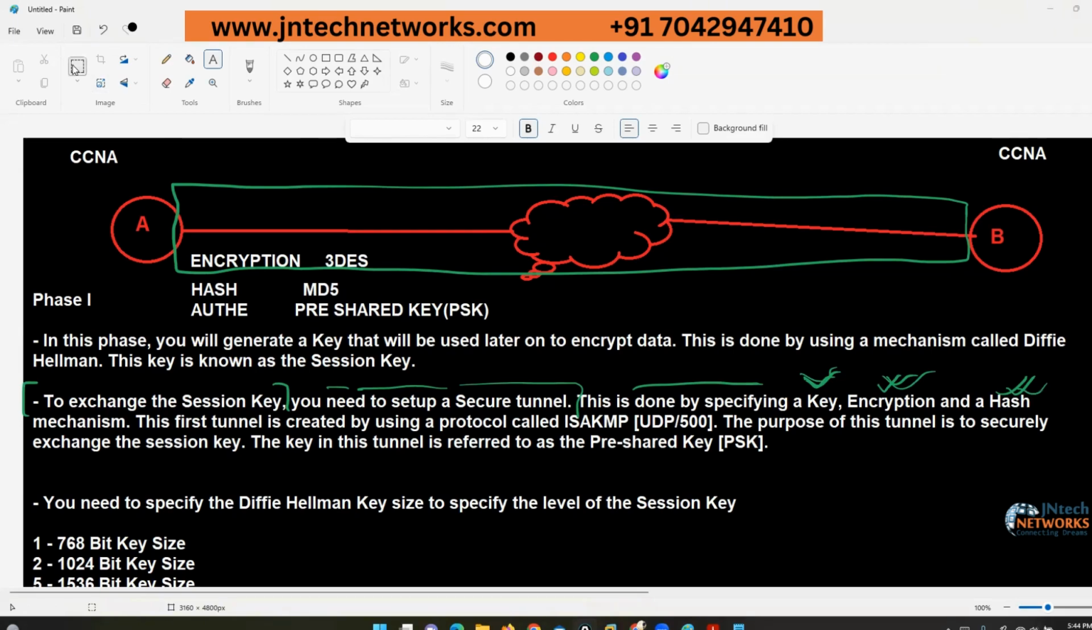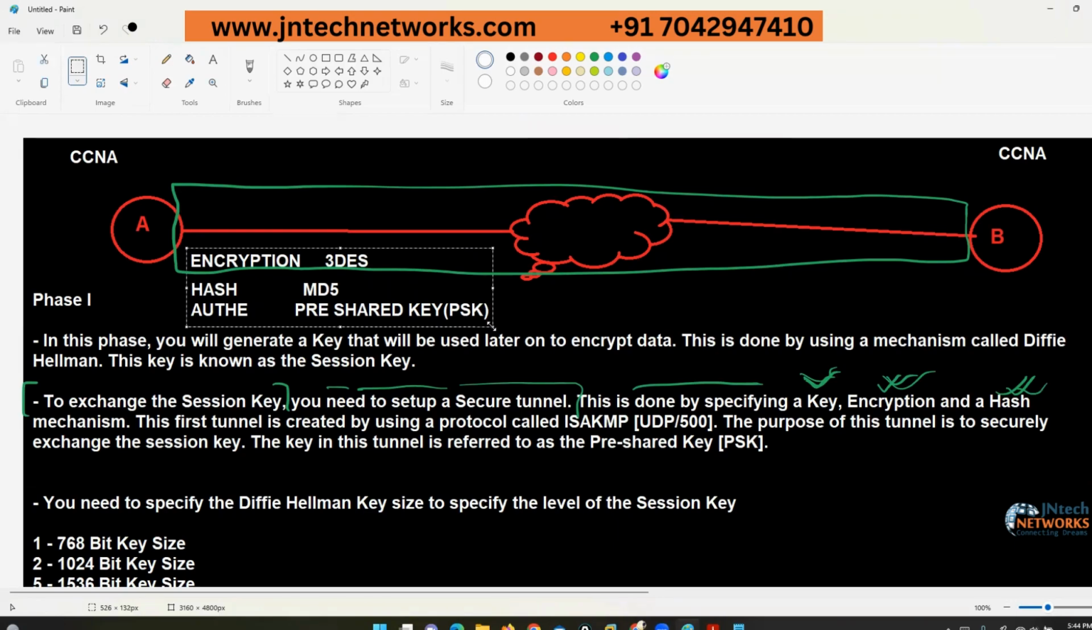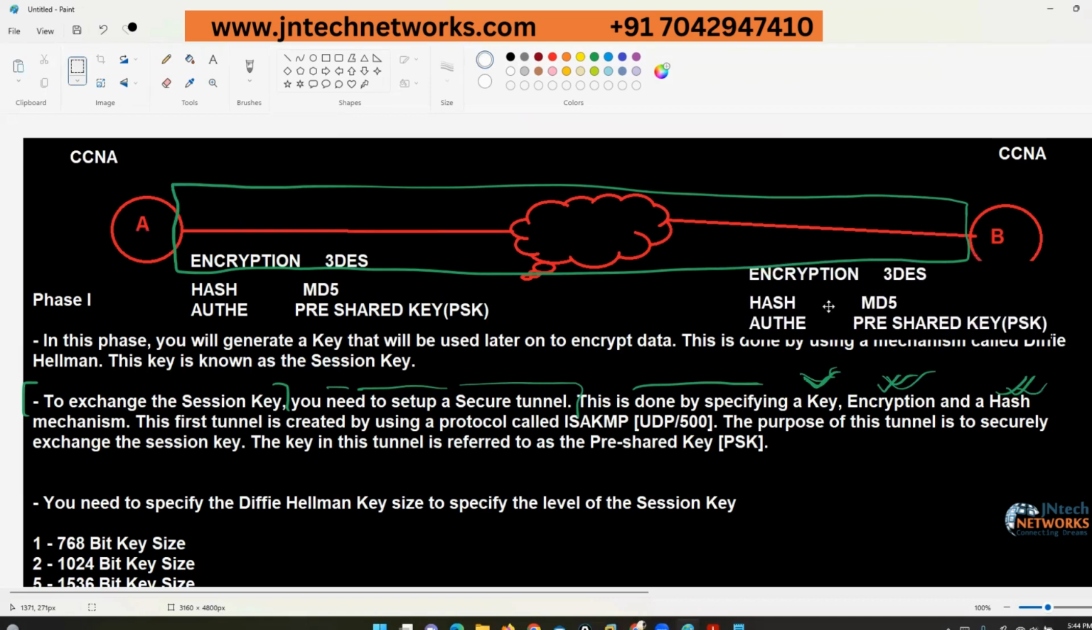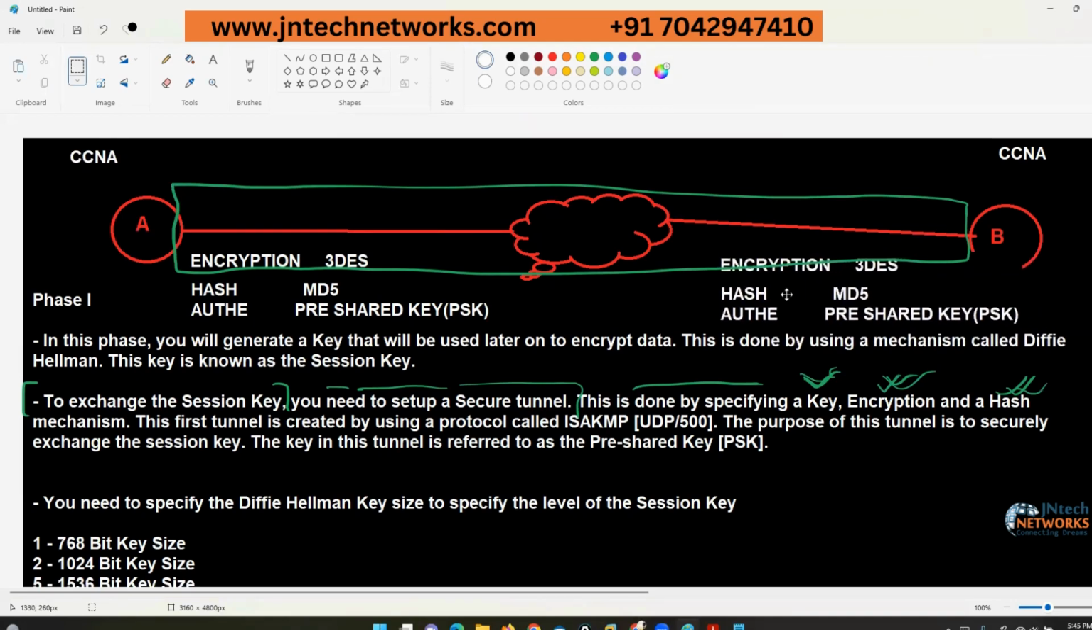In case you are using these parameters on site A branch office, you need to configure the same parameters on your second branch office. Same parameters. Otherwise, you cannot establish this phase one tunnel. So what we have? We require key, encryption, and hash mechanism to create this first tunnel.